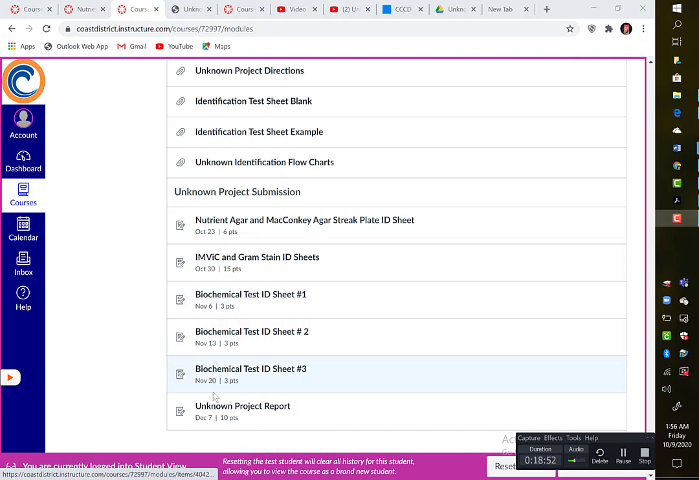And then the last part of this is your actual report. Your typed report is going to be due on December 7th. You don't need to resubmit your ID sheets here. You've already submitted the ID sheets here. This is just that typed part of the report. The ID sheets were already turned in. So this is just that typed report part. And so this would be where you would submit this.